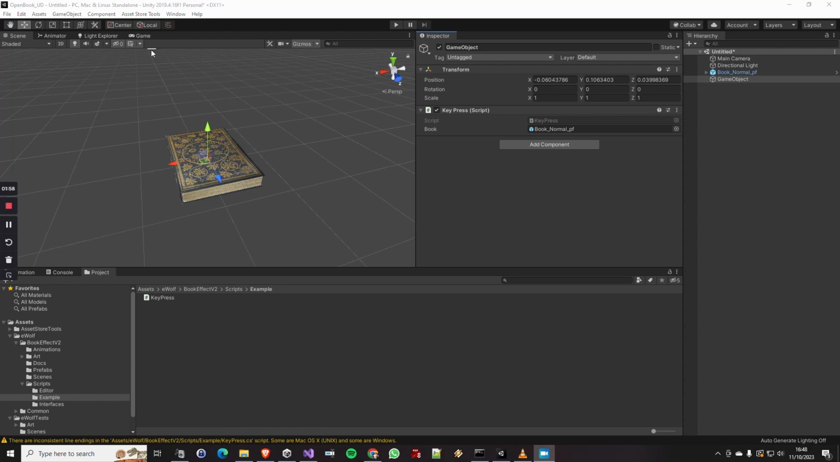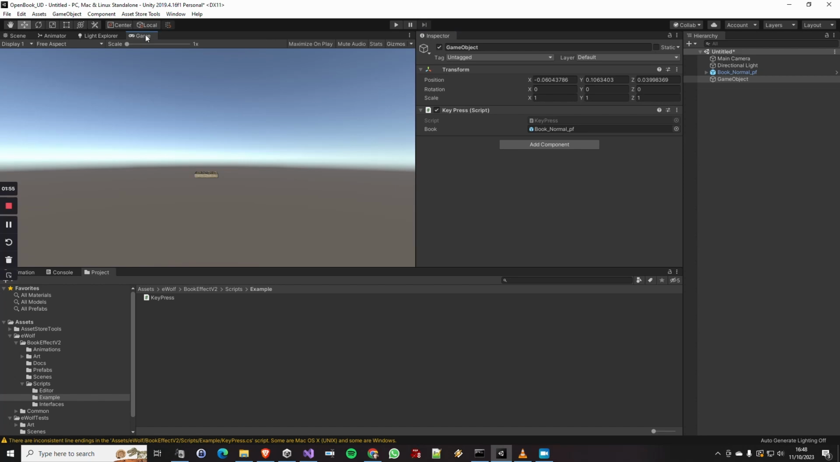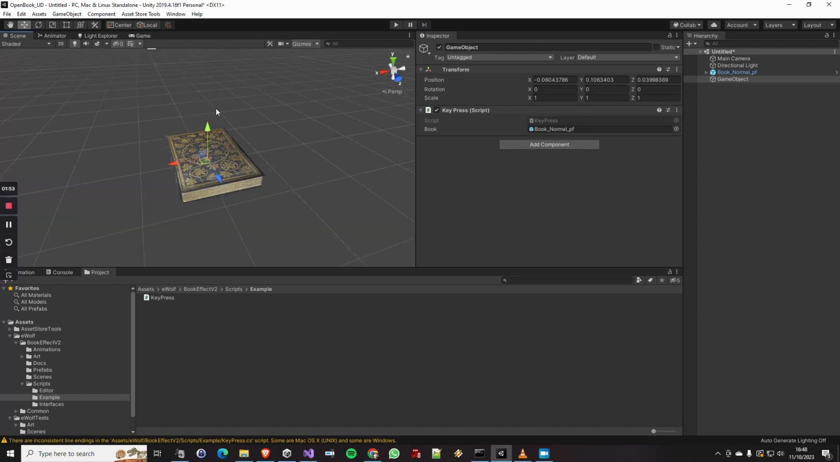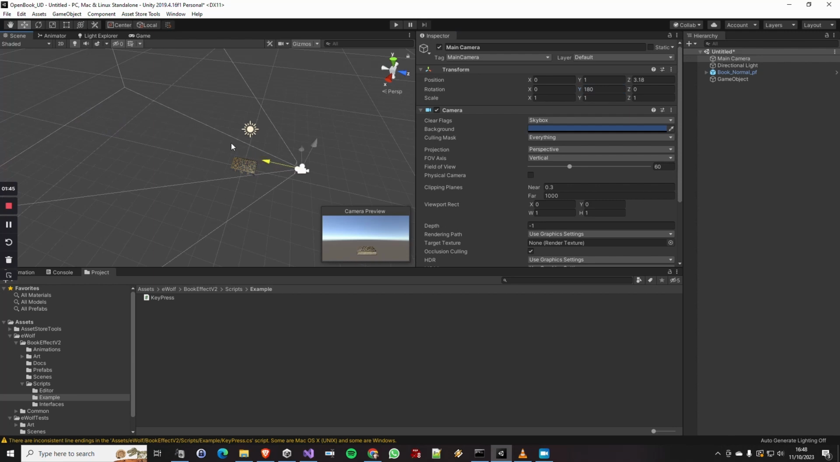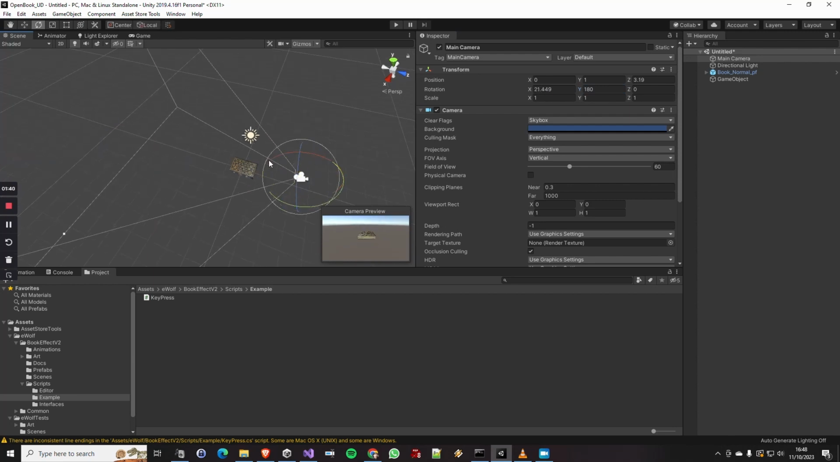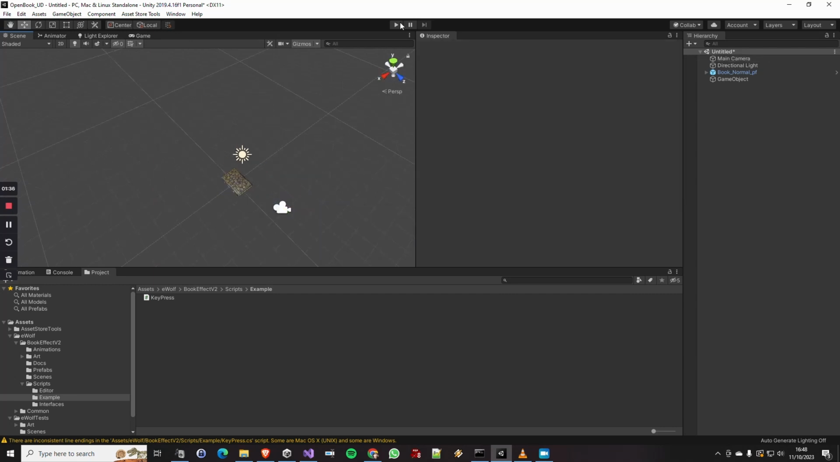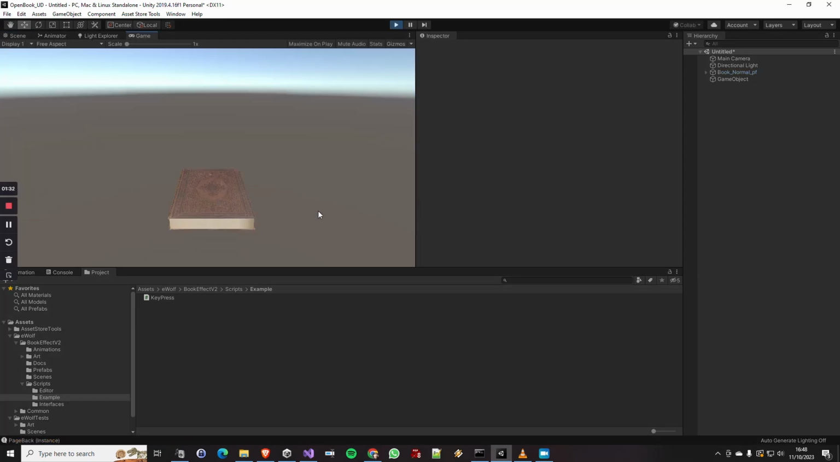Right, this is now ready to run, but I suspect my game camera is way off. Yes, it is. So what we'll do, we just select the camera here. I need to just spin him around 180 degrees and bring him over so we can see the book, and then maybe just rotate him down a little bit. There you go, so we can see the book. So now when we run the project, we can see the book on the screen, and if I press the O key, the book opens.